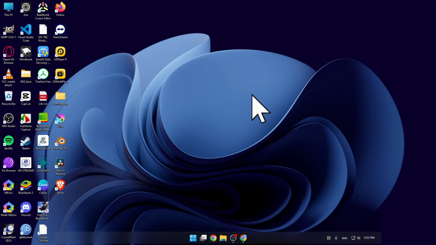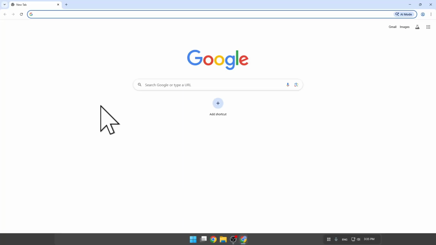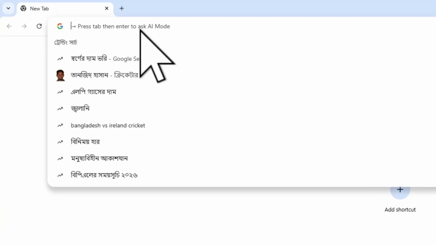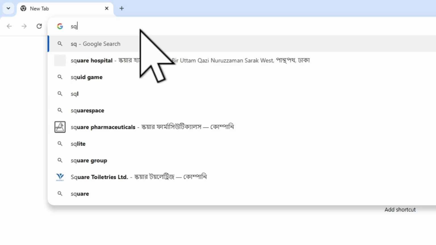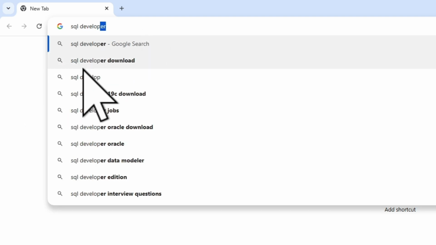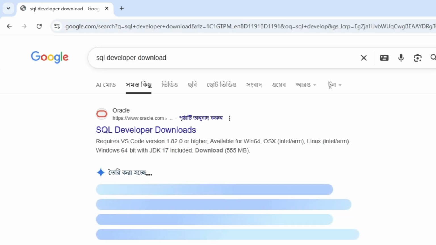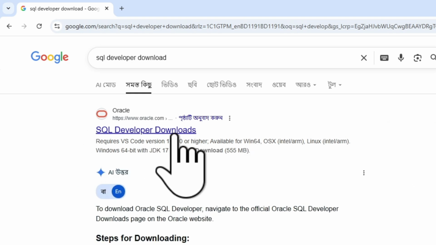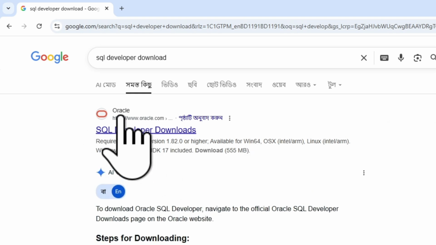For that, we can simply open any of our browsers and come over to the search option and search for SQL Developer. After searching for it, you can see a suggestion called SQL Developer Download. If you click on that, you're going to get the first website for SQL Developer Download from oracle.com.